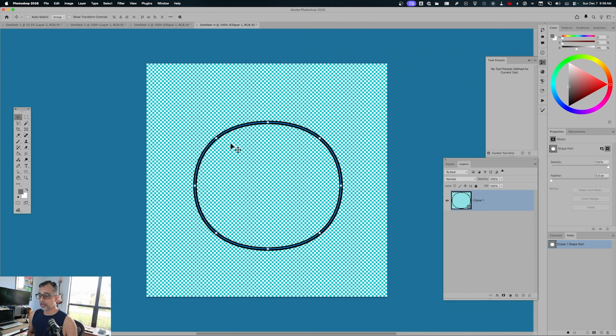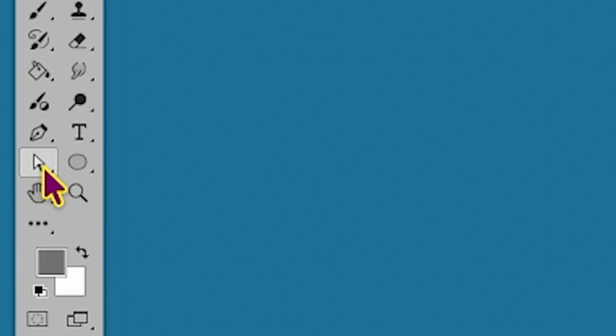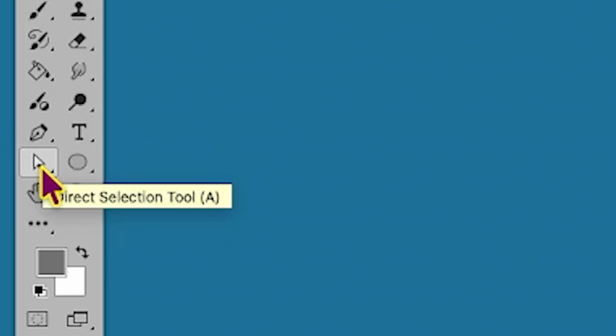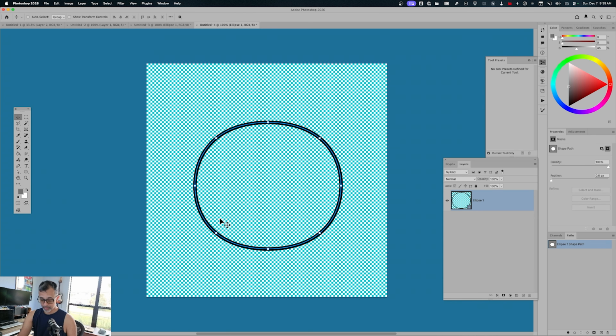We can see that this squircle has some vertices that go around it, and I want to be able to manipulate those vertices. To do that, I want to use something called the Direct Selection tool. And that is this white arrow that you see over here in the toolbar. You can also access it by hitting the letter A. And that turns your cursor into the Direct Selection tool. I'm going to simply click on the leftmost vertex, and I'm going to drag it to where it extends beyond the right side of the squircle.